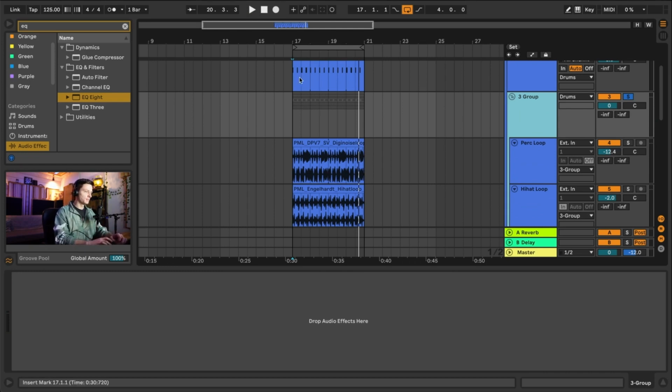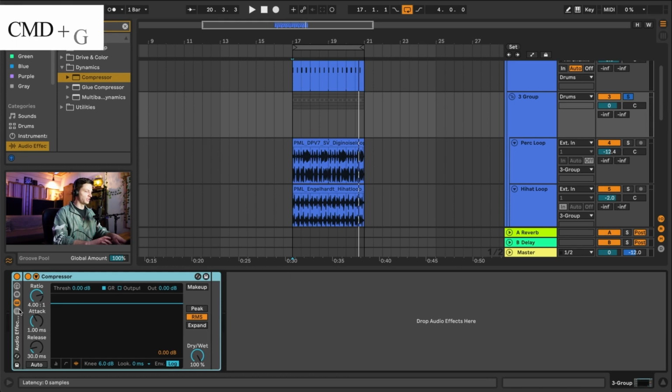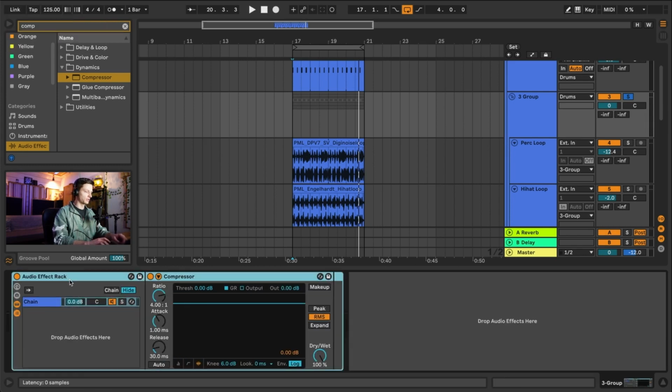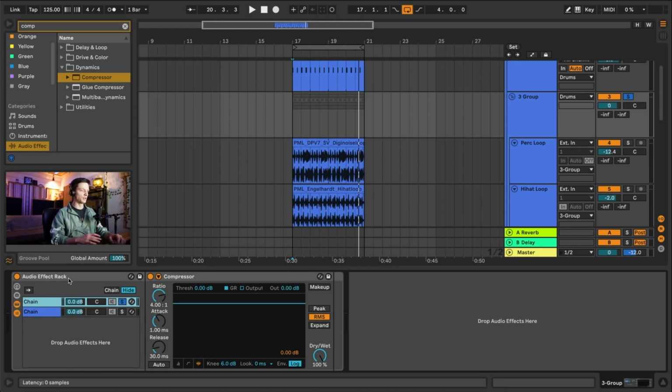What I have in mind and what I like doing is using an audio effect rack. And let's pull up maybe a compressor first. And using Command G, we have an audio effect rack, and I will immediately create another chain, but let's focus on this for now. That's one of my go-to setups for parallel processing, to have one chain affecting the sound and one original chain, and then you can blend it to taste.